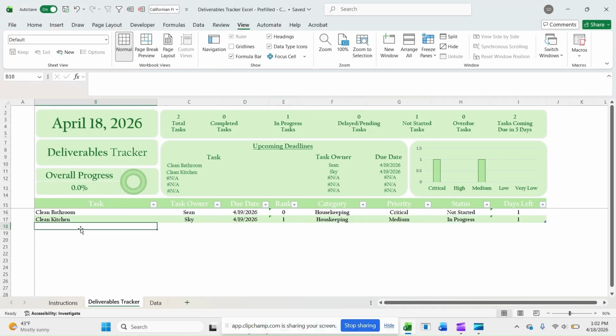Okay. Let's just keep going and adding items. And as you can see, as items are added, all this information updates automatically. And you can always go in and edit stuff. So let's say if the kitchen was completed, we can just put complete and all this information updates. You can see when things are marked as complete, the upcoming deadlines notes that, and now we only are showing clean bathroom for Sean. And then once there's 5 lines of data, these NAs will disappear.